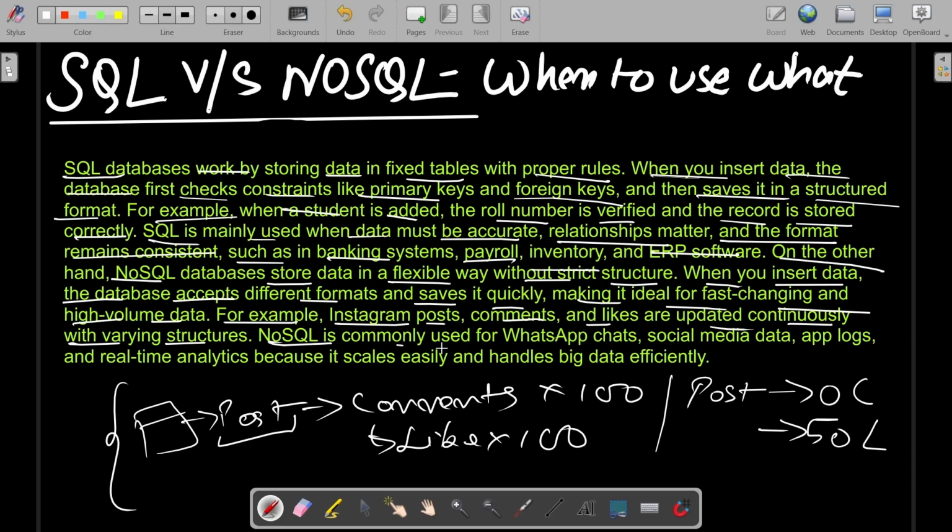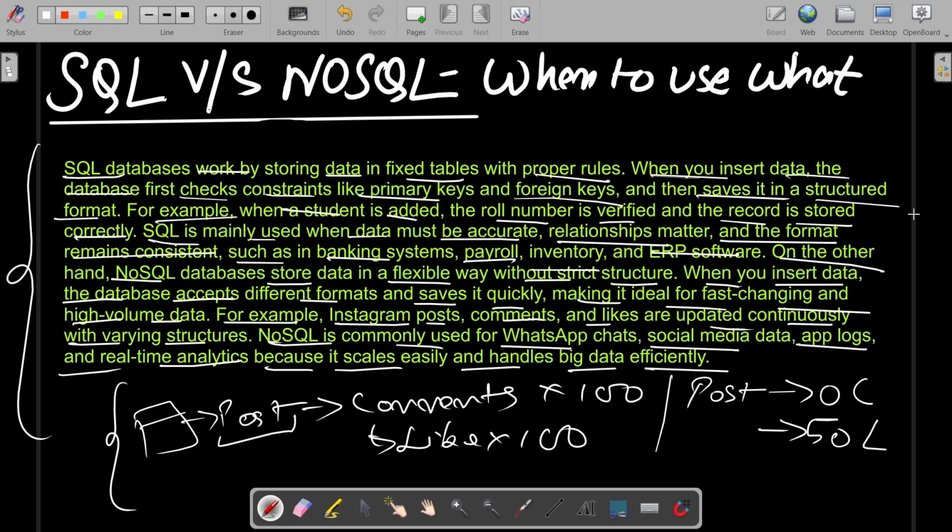So NoSQL is commonly used for WhatsApp chats, social media data, app logs, and real-time analytics because it scales easily and handles big data efficiently. Correct? So this is an overview, or a difference, between SQL and NoSQL databases, right? And when to use what? This particular paragraph gives you an idea about when to use what, basically. Okay, but let's deep dive into that particular scenario.